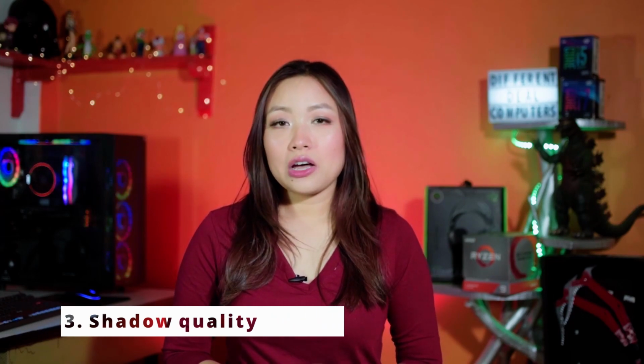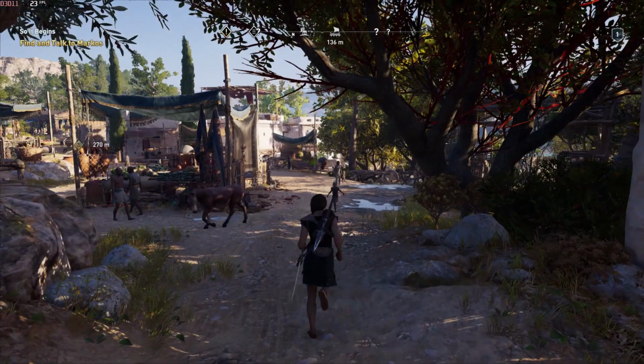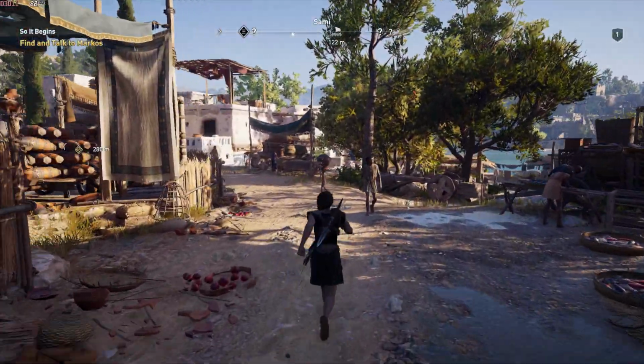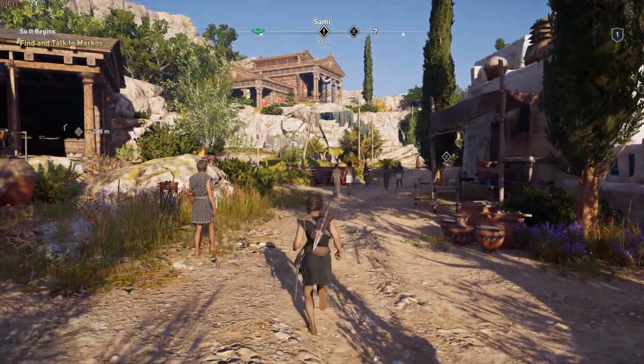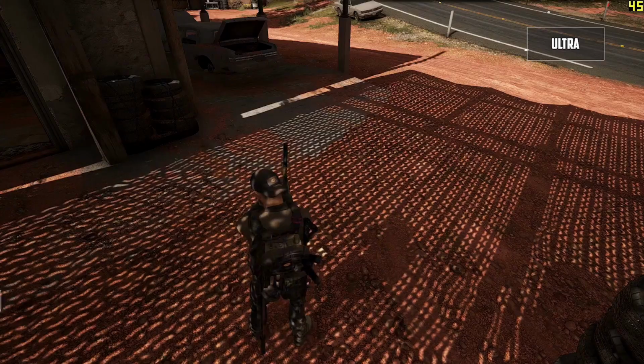The third setting is shadow quality. Now, shadow quality is kind of self-explanatory. So as you increase this shadow quality, the clarity and definition of shadows cast by objects, characters, and light sources inside a video game increases.